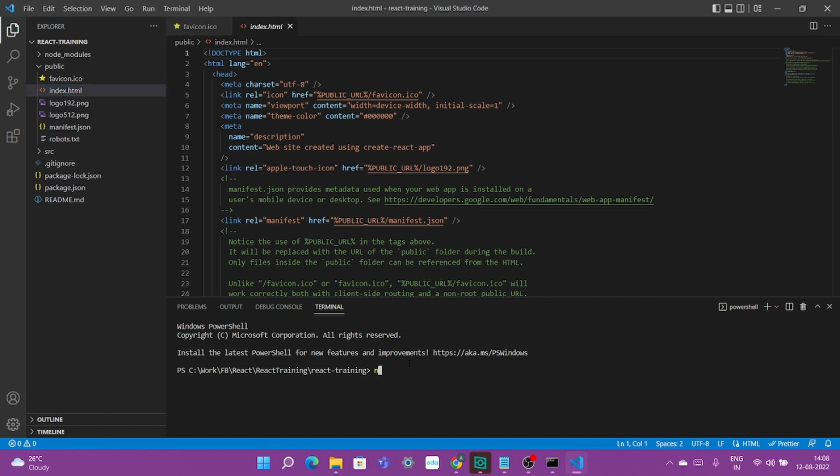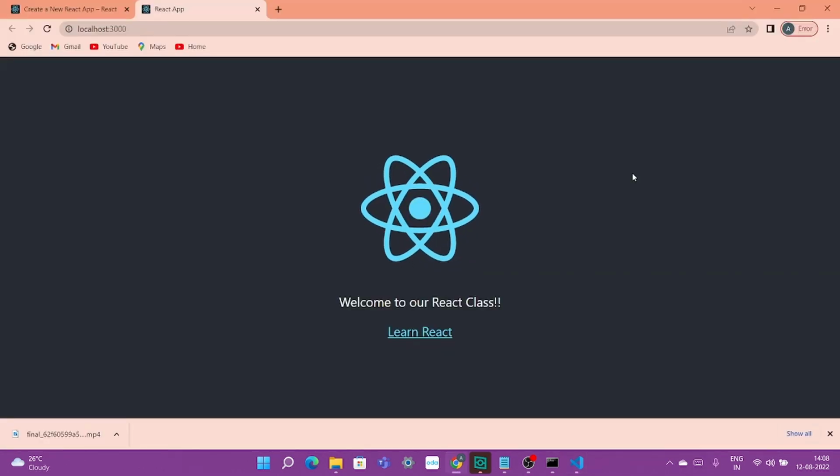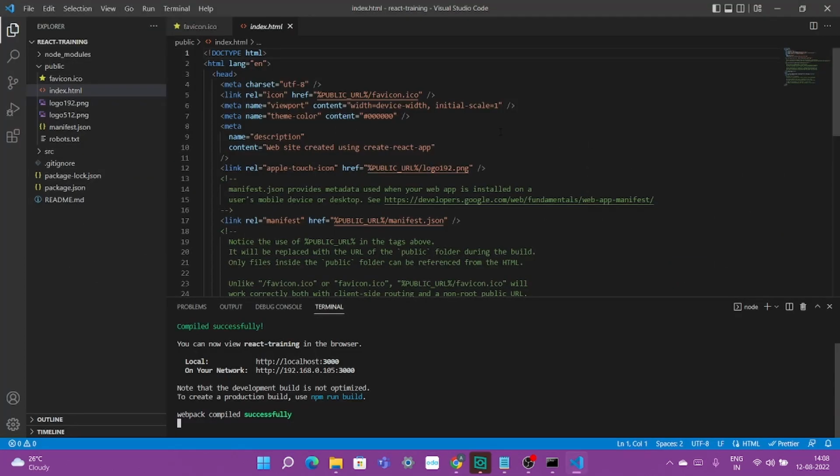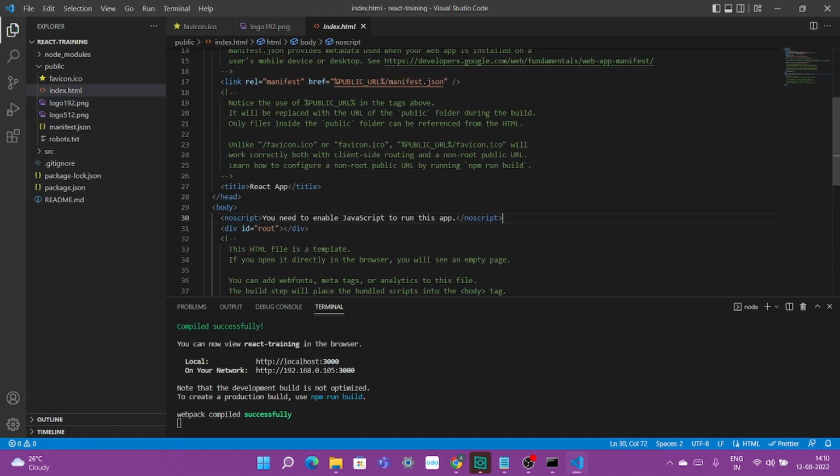So let me now do one thing. Here you can see the default page is running, right? Now relate these things with this index.html. This icon and everything is getting loaded from this public folder only. Let's say favicon.ico and then logo192, all this stuff. Here you can see there is a warning message that you need to enable JavaScript to run this app. That means whenever you are running your application and there is no JavaScript enabled in your browser, it will give you that alert message.